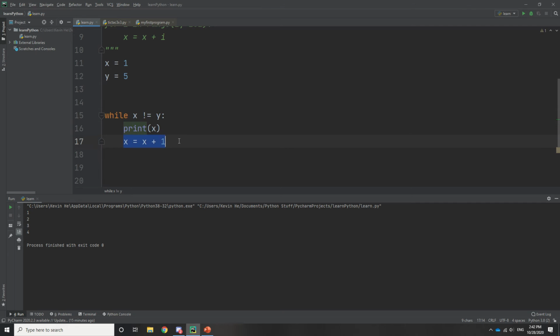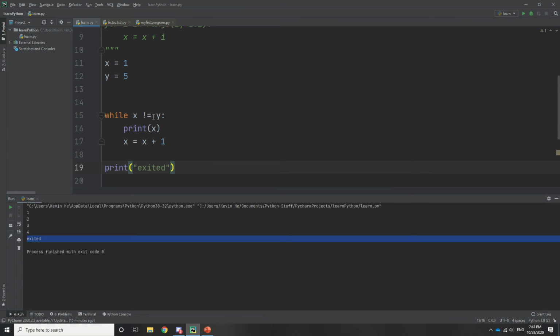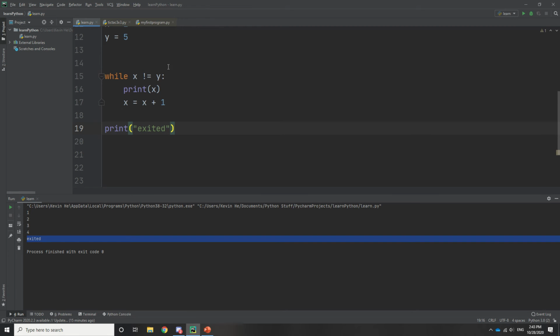At the last one, it sets it to 5, and then once x is equal to y, because x is not equal to y is the condition, if x is equal to y, this is false, and then the while loop stops looping, and you exit out of the while loop, and you could print something like exited or whatever, right? And you can tell that we're out of the while loop. So this would not be an infinite loop, obviously, because we exited out of it. So that's pretty simple.